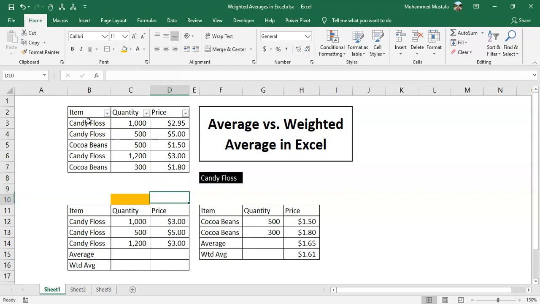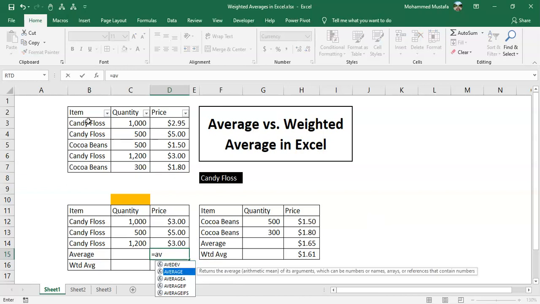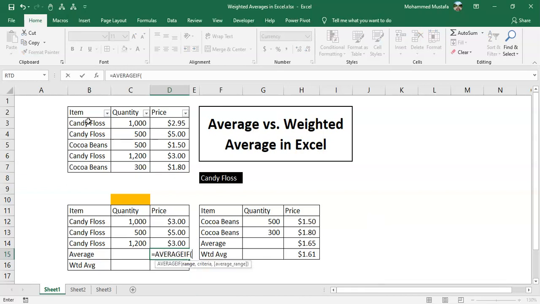Now, what I have done below here is I have removed all the candy floss purchases, so I can show you the average formula and I can show you the weighted average calculation as well. So in this case I will use average if again. My range is this, and my criteria, I'm looking for candy floss, and I need the average price of this. So I get an average price of 3.67.